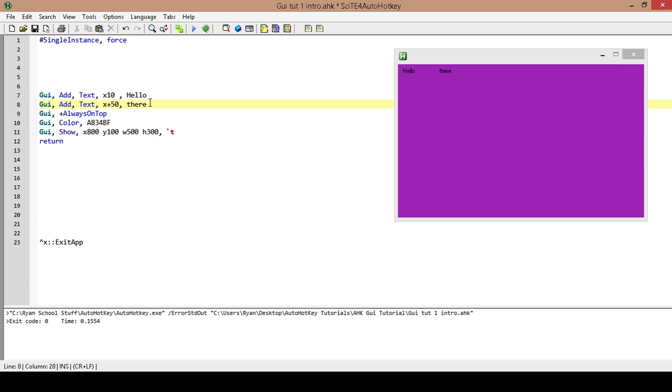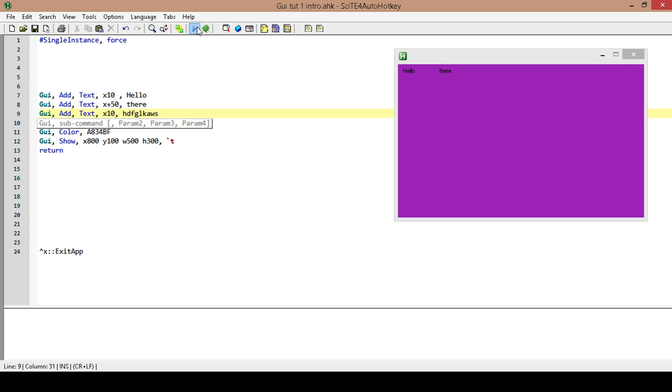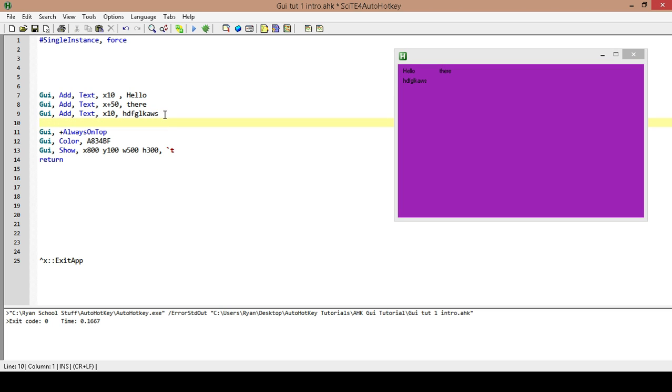And if you want to do the next one on the next line, all you do is instead of doing the plus, you just do X10 again. And likewise, if I want to add another thing beside that, we can do X plus 66.